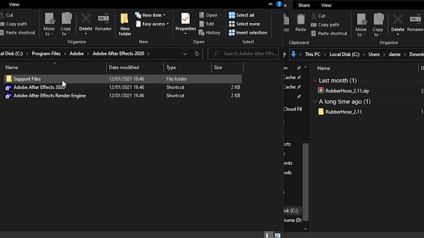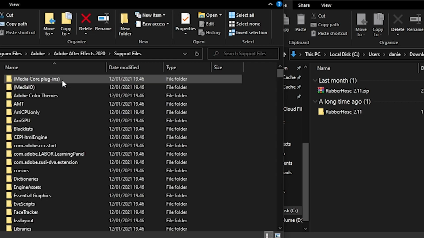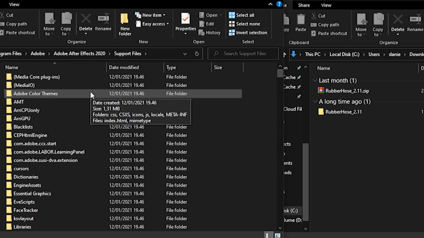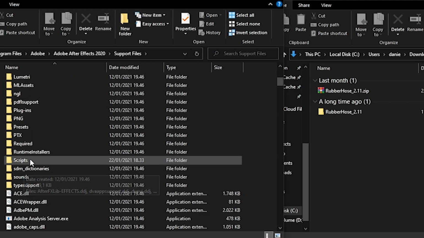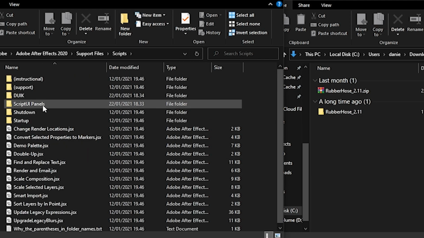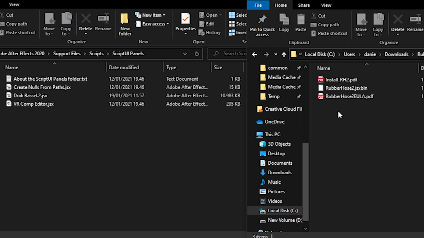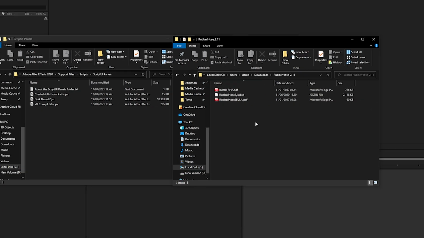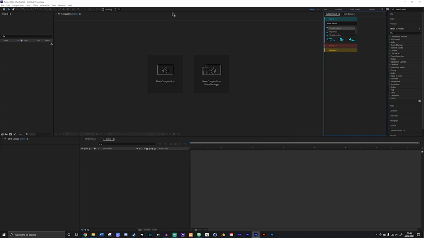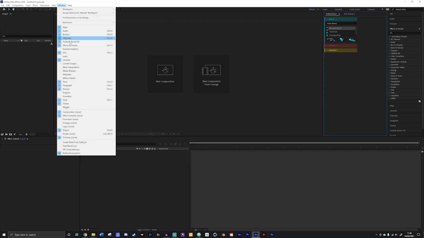Just click on it. And in here, you're going to go to Support Files. Once we're inside the Support Files folder, you're going to go down to the bottom where it says Scripts. Then you're going to go to where it says ScriptUI Panels. And once you're in here, you're simply going to go into your file that you downloaded, and you're going to copy paste RubberHose2.jsxbin into this folder here. And once you've done that, it should be installed inside your After Effects. And just like before, you go up to Window, go down to RubberHose2.jsxbin, and then it should appear inside one of the windows in here.